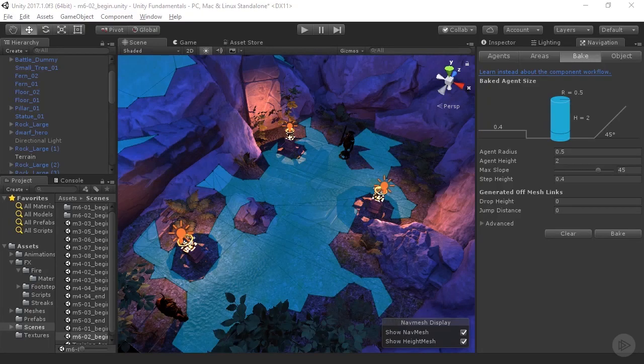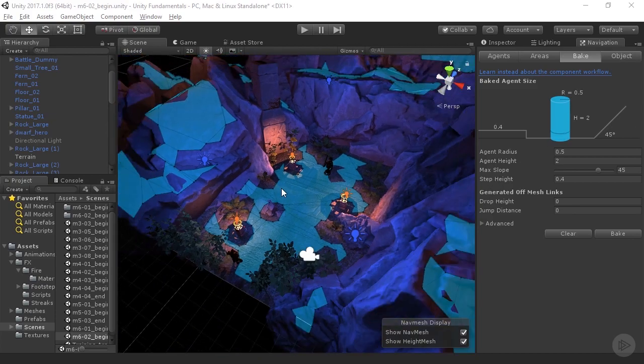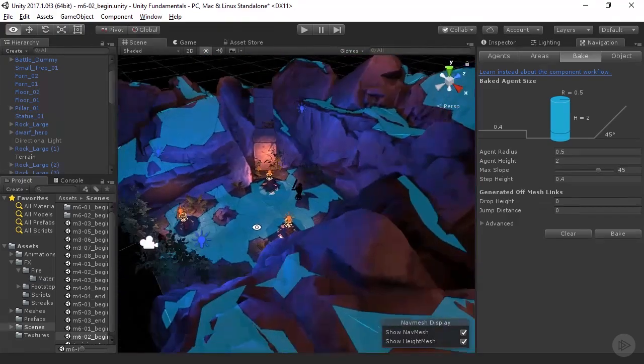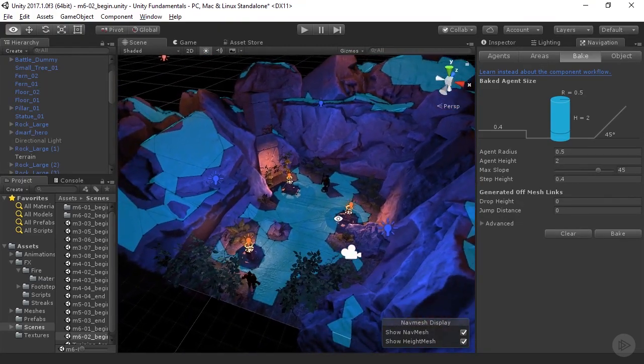In this clip, we're going to learn how to edit the nav mesh. Alright, so in the last clip, we baked out our nav mesh and we basically just used the default options. But we have a lot of problems with the nav mesh.